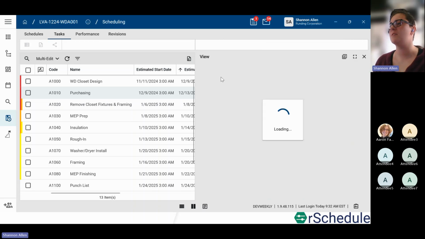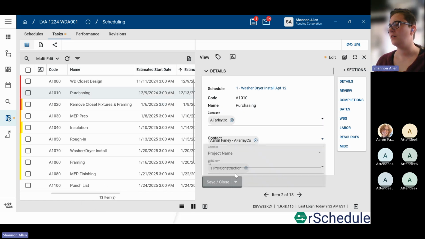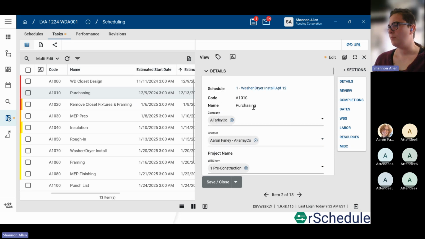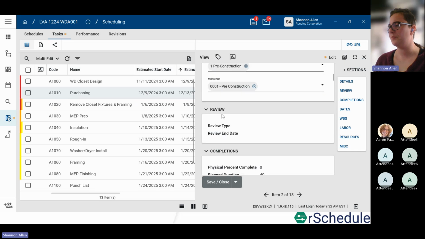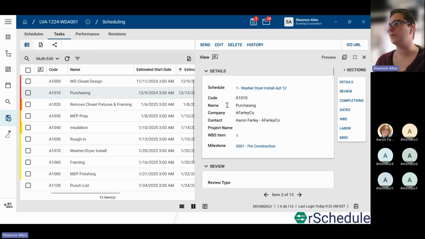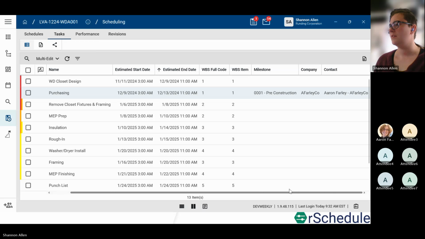So let's go ahead and edit this. And if I wanted to add a company, just add Aaron's company here. Aaron is the contact. And this is purchasing. So this would be part of pre-construction. So let's just add that milestone to it. Save and close. No other fields in this are editable. So now we'll see that I have my milestone here and I have a company and contact populated. So if I close out of here, I have this attached.